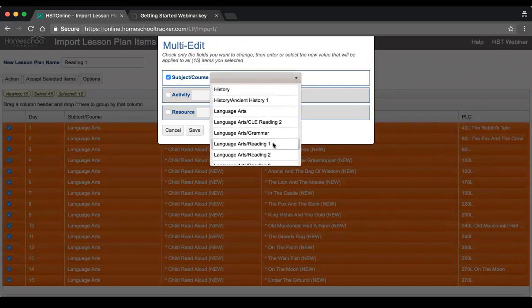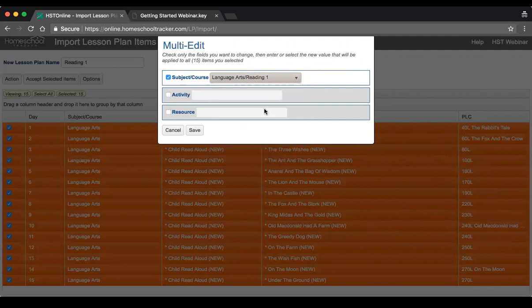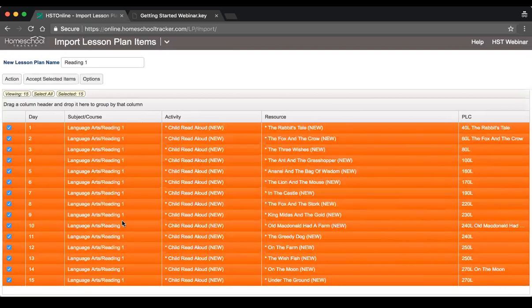So if you remember, reading 1 is the name of the course that we created earlier tonight, and I want these to be associated with reading 1. So let's click on Save, and now those are all changed. Now the other thing you'll notice is that there's just a little asterisk and it says New next to a bunch of these items. That just means that those items don't exist in your account, and so when it imports it, it's going to create those for you, which is great.